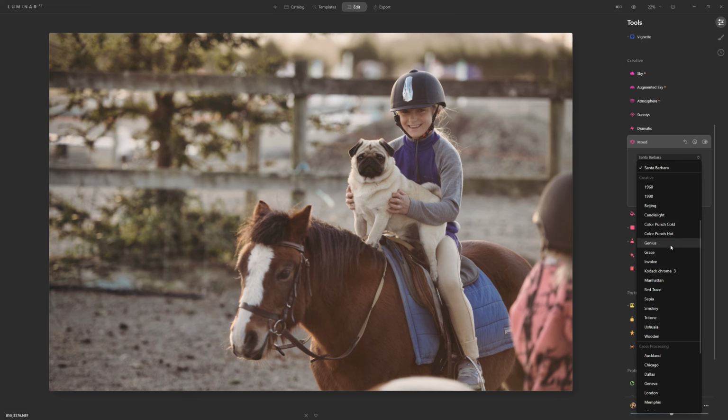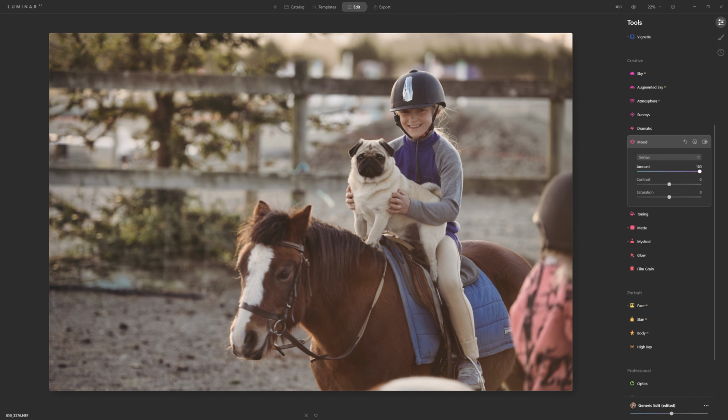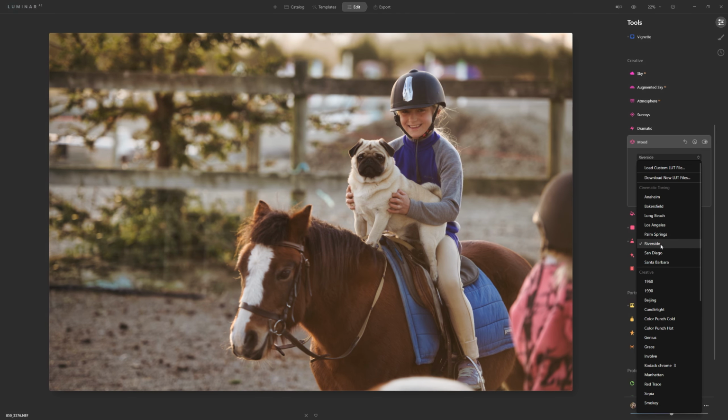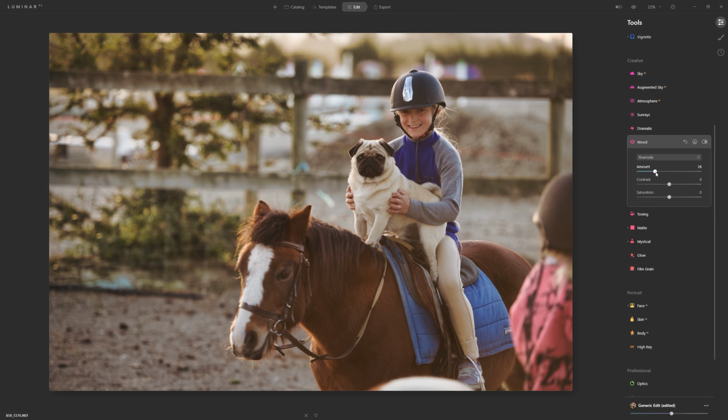So I quite like this Genius one. It's just knocking back the colors a little bit and making everything a bit more subtle. So if I take it away and put it on, maybe I'll go back to that first one. Riverside, that's the one we're going to go with. But look, Luminar is fantastic for just having a play around with your photos. It makes photo editing a lot of fun.